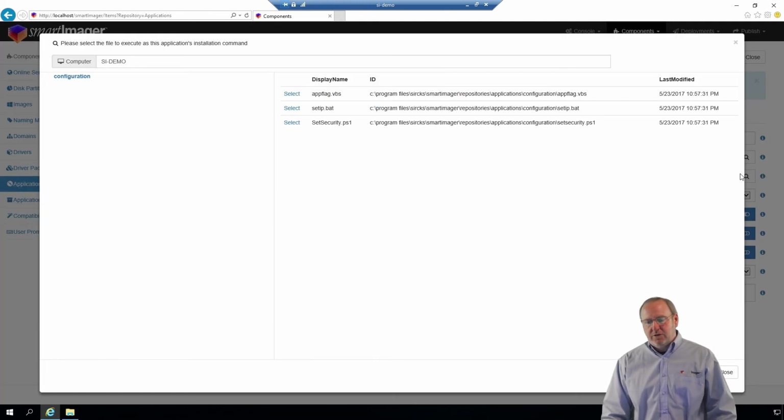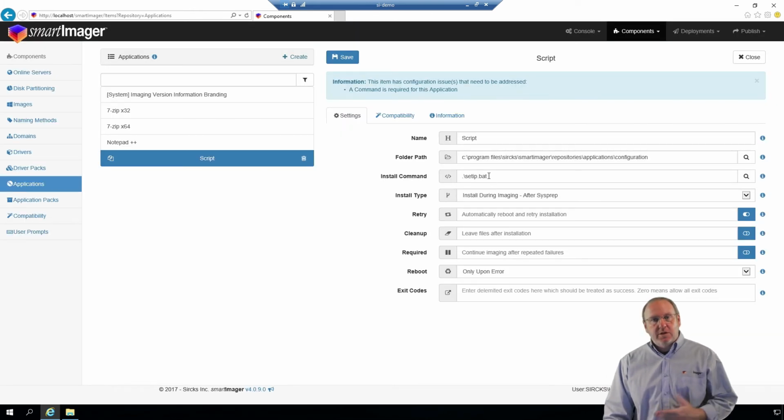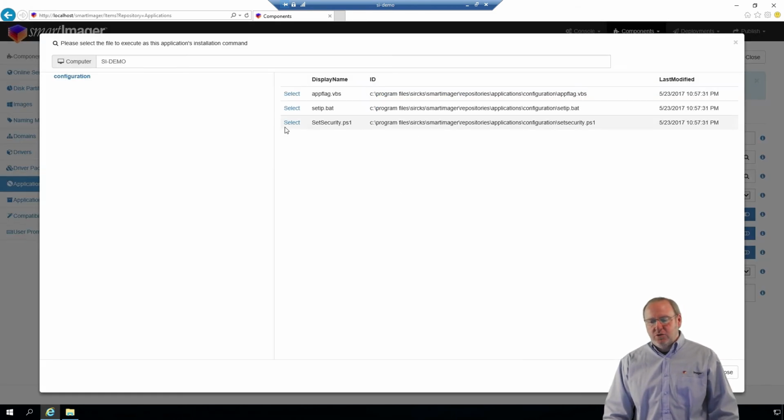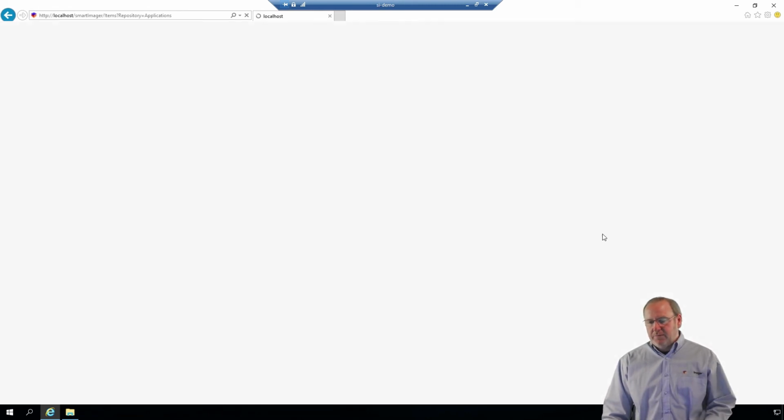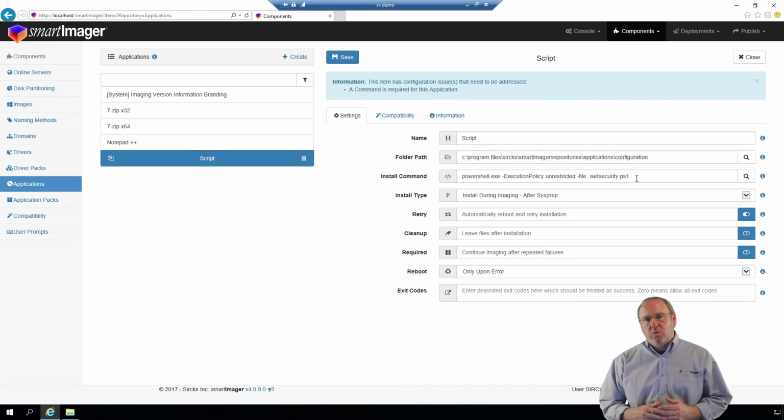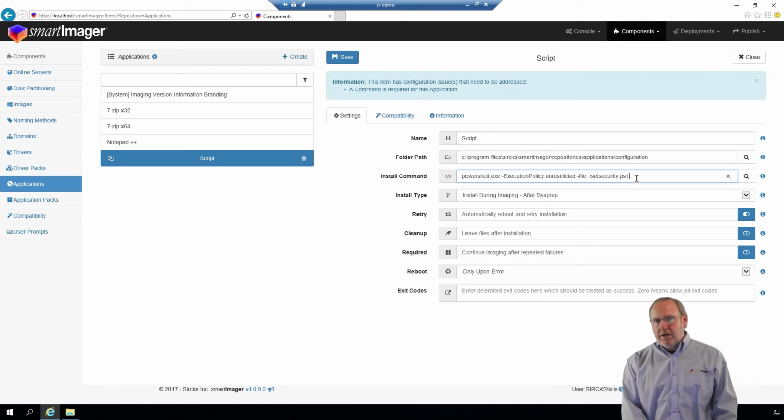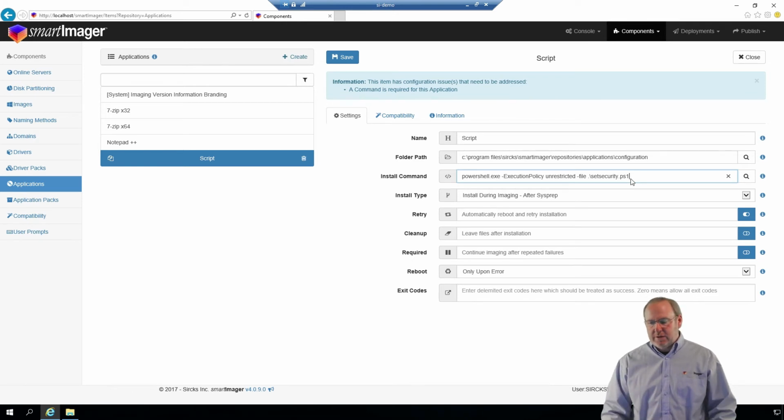But if I change that to, let's say, a batch file and click OK, it'll just call it natively, just like you would through a command line or prompt. If I change this to a PowerShell file and I select the PS1 here and click OK, then smartImager will call PowerShell with an unrestricted execution policy, so it'll install silently for me. So depending on what you're actually calling, smartImager will change the command line for you, but I can always edit this and I could add or subtract from any text in here. I don't actually have to keep the default of what smartImager says.